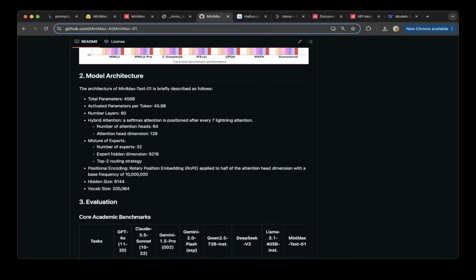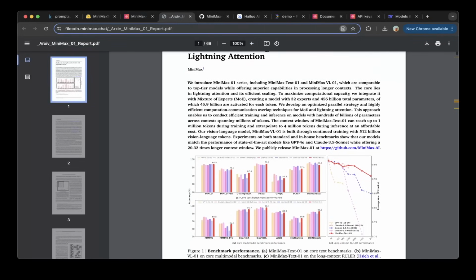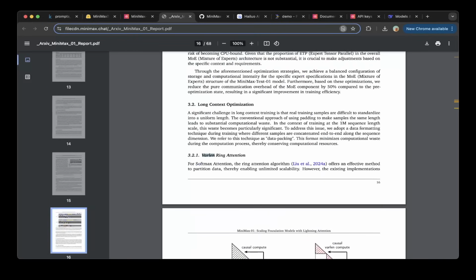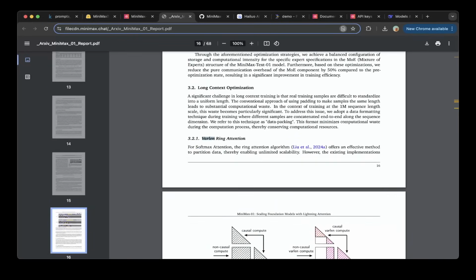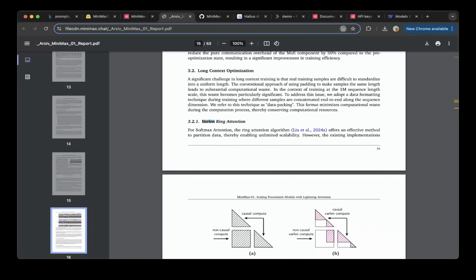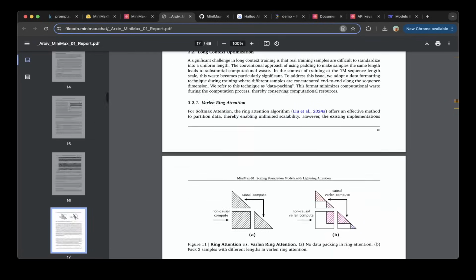Another thing from their paper is that they have also implemented something called varlen ring attention. If you search for it, it's a ring attention, basically for softmax attention. The ring attention offers an effective method for partitioning data, thereby enabling unlimited scalability. It's unlimited, so this is crazy.